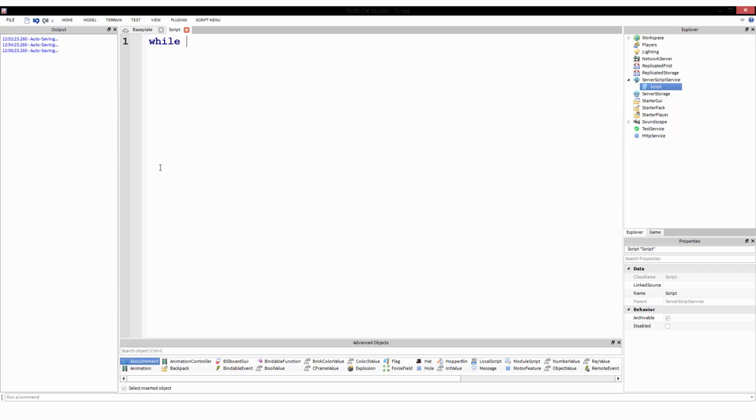So let's go ahead and write ourselves a while true do loop. A while true do loop that we already would be familiar with. So while true do print hello world wait 1. So this is going to print hello world once every second for the entirety of the gameplay, never stopping, never ceasing. We already understand that.